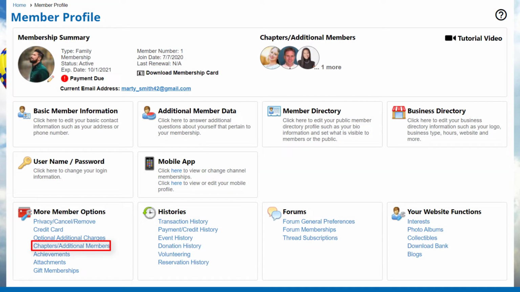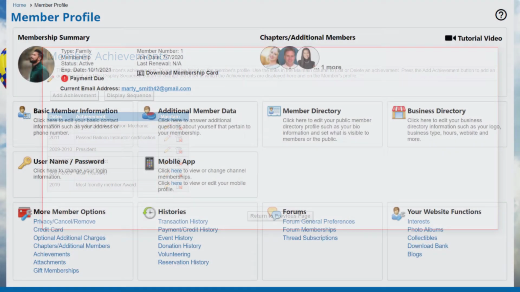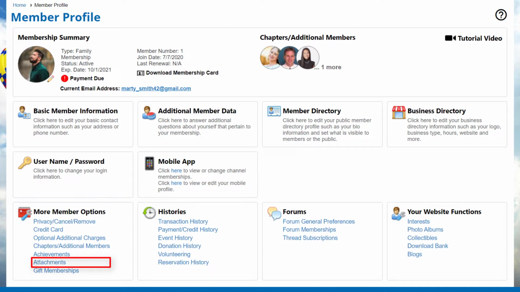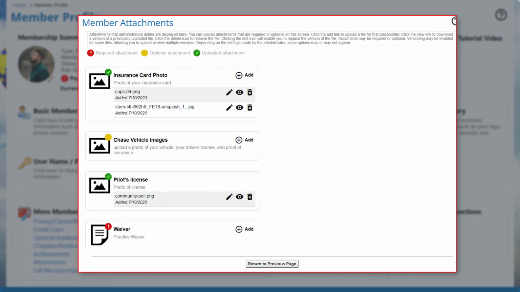As mentioned earlier, there's a link where you can view and update any additional members and chapter settings for your account. This link brings us to the same screen that we saw earlier. If Member Achievements has been enabled in the People Options module, you can see a read-only list of achievements that have been entered for the member by an administrator, and an administrator can add, remove, and edit the achievements. If your organization has enabled member attachments and allows members to upload their own files for their profile, perhaps a resume, licenses, or certifications, click the Attachments link to upload the required or optional files, update existing files, or delete files.